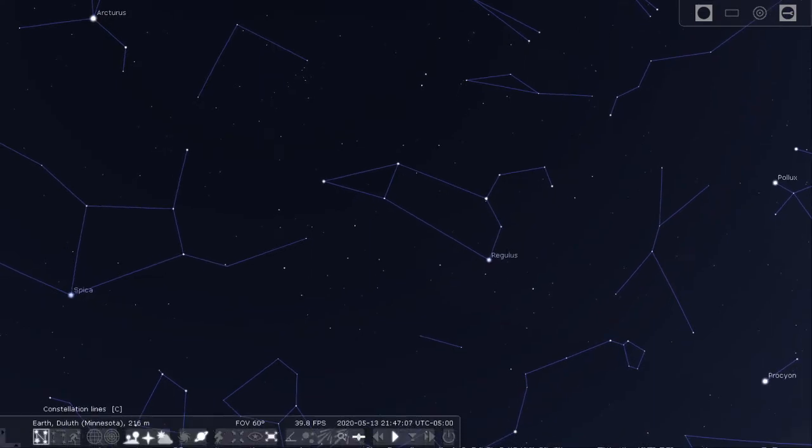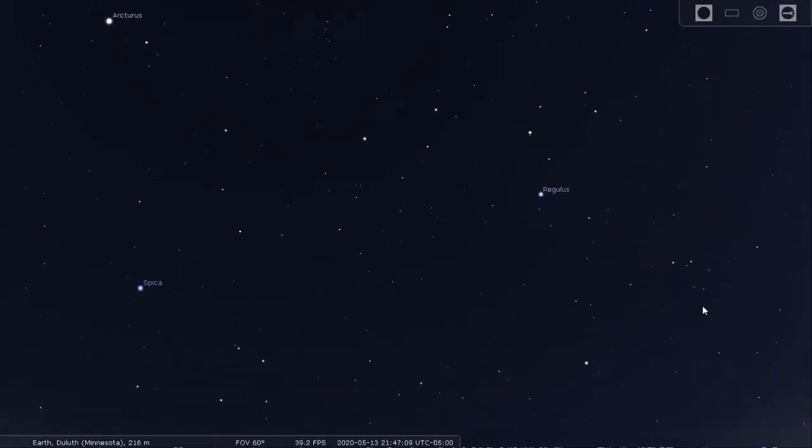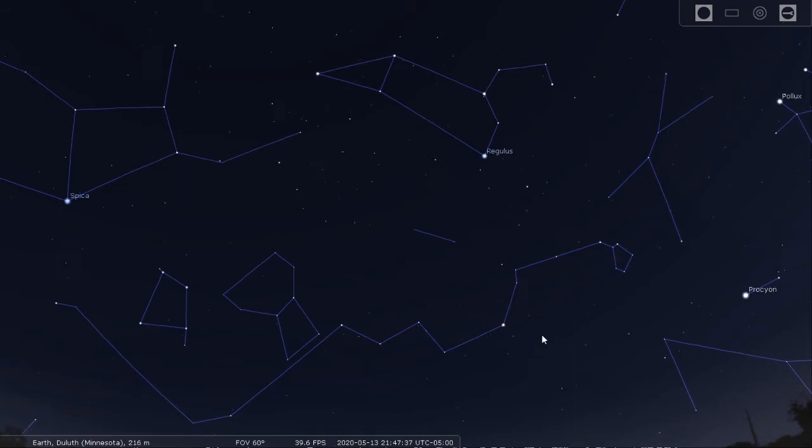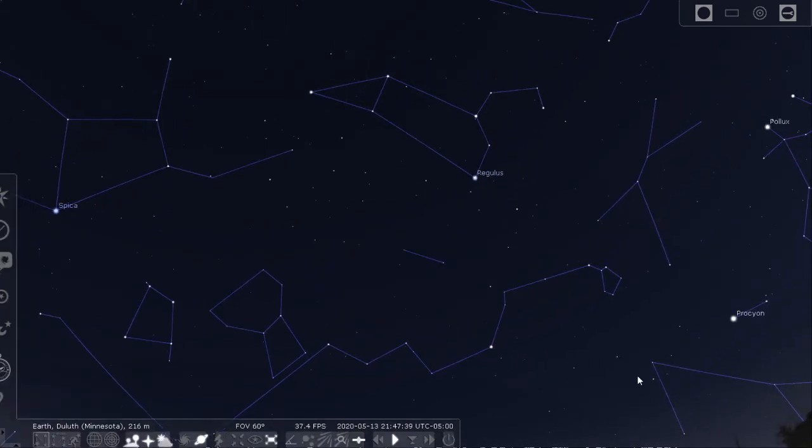And so this, I'm going to turn the lines back off, is the backwards question mark of Leo the lion. And so the bright star here is Regulus, which is the heart of the lion. The C portion of the backwards question mark is his kind of head and mane, and then his body stretches off over to the left. And we're going to hear a story about Leo in just a little bit.